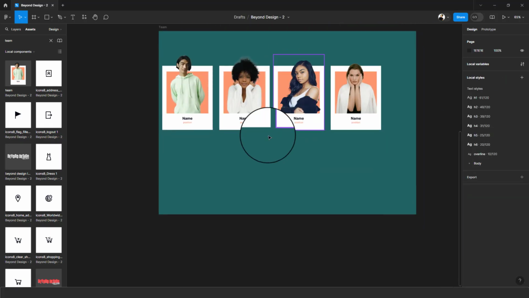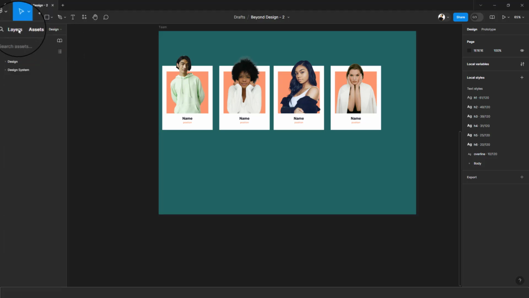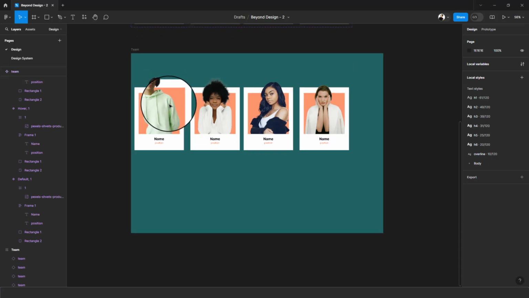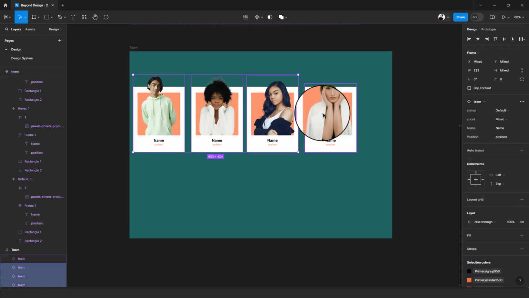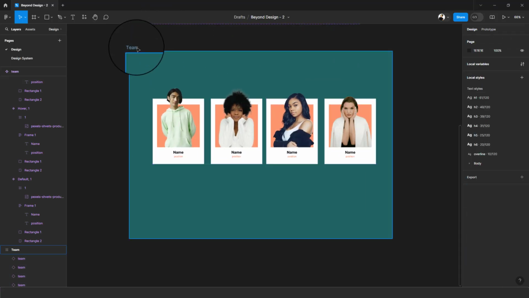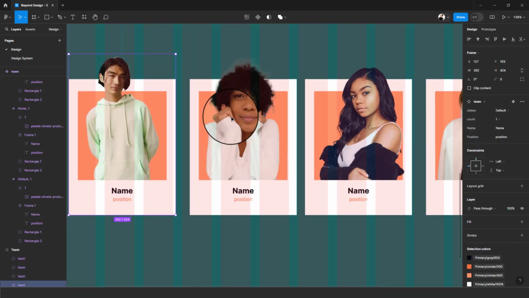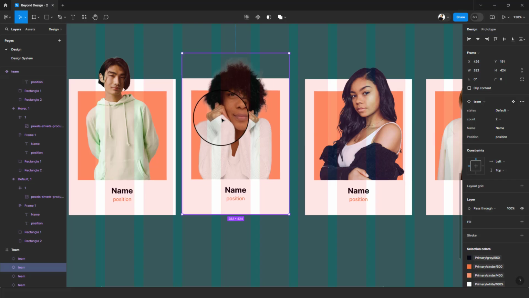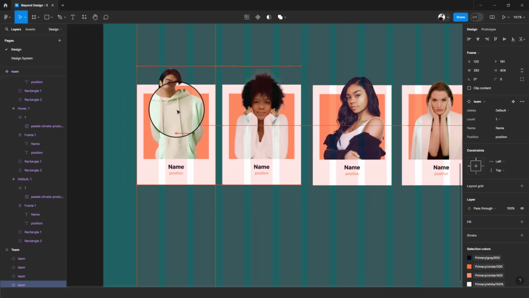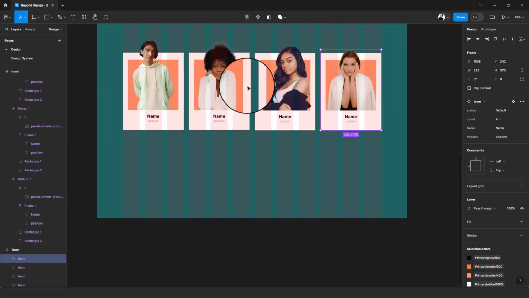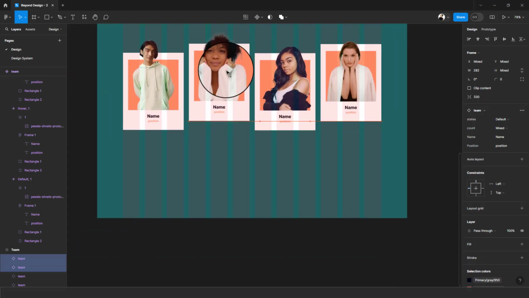Okay, let's focus on what we are doing here. And we are going to turn on a layout grid. I just want to make sure that it aligns properly. And I'm going to create a very simple effect. I'll just bring them up.